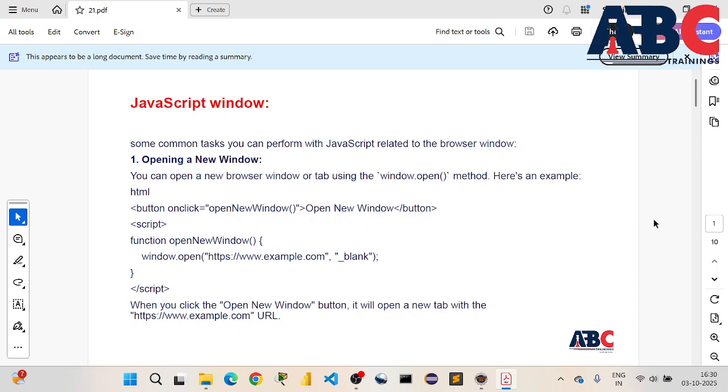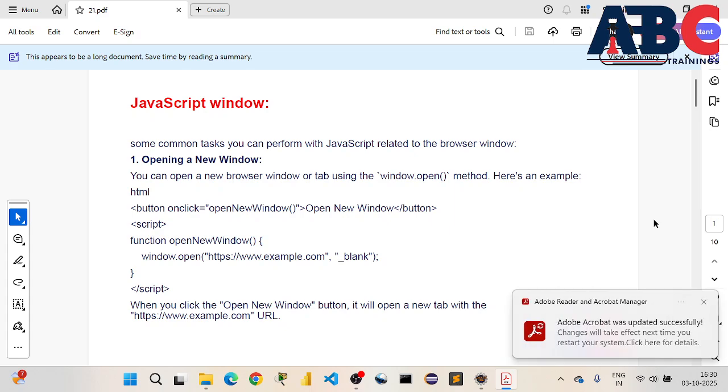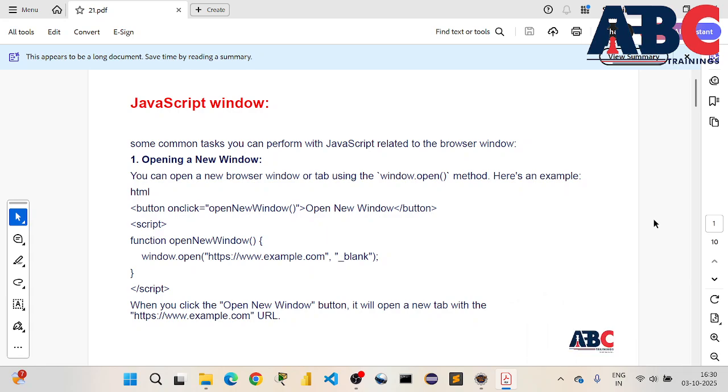First, opening a new window. You can open a new tab or window using the window.open method in HTML. Here is an example: a button's onclick calls an open window function, which opens a new window in the browser. In the function, the URL is given: window.open with https://www.example.com, and a blank window is opened.